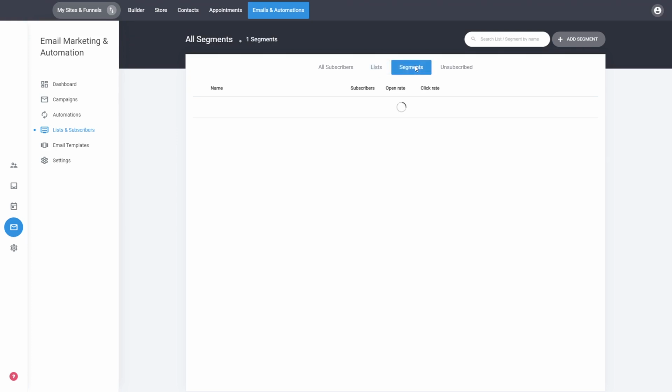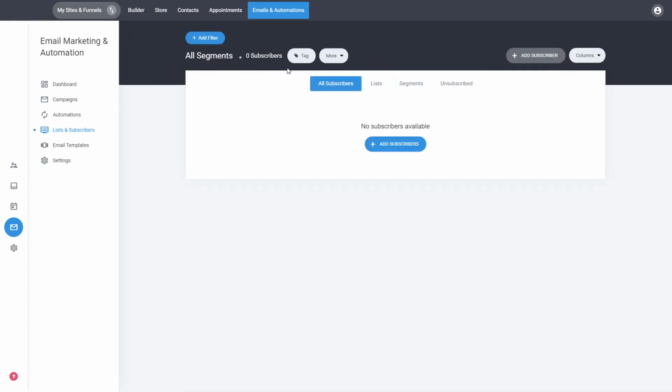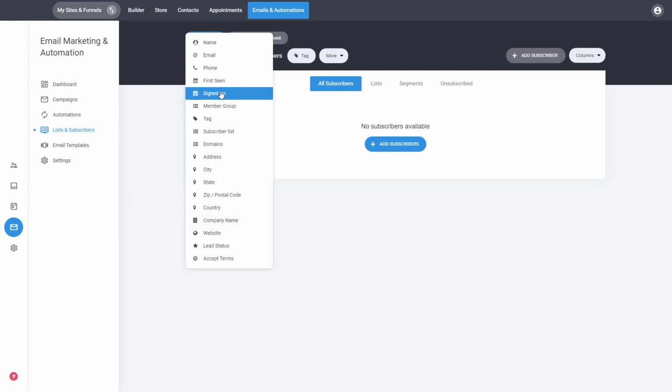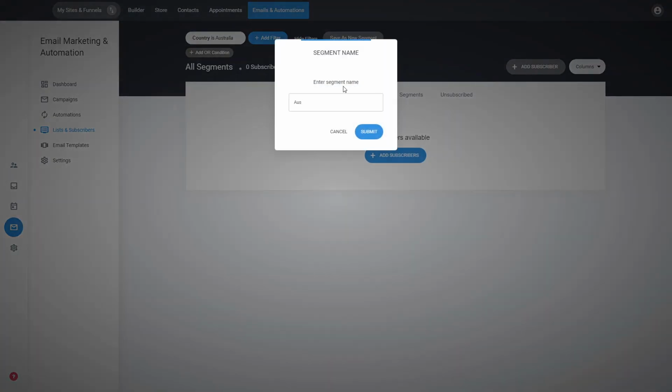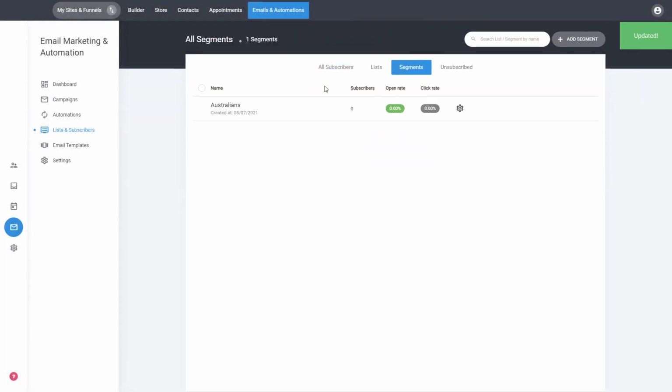Another way is to have them via segments. Segments, it's just like in the CRM. Basically you have the ability to create a segment based on specific information. So let's say all the people who are from Australia, that can be a filter, and all the people with that criteria will be saved as a segment. So you can save it as a segment, let's say Australians, if you want to segment them like this. And now you have your saved segments with all subscribers that are matching this filter.